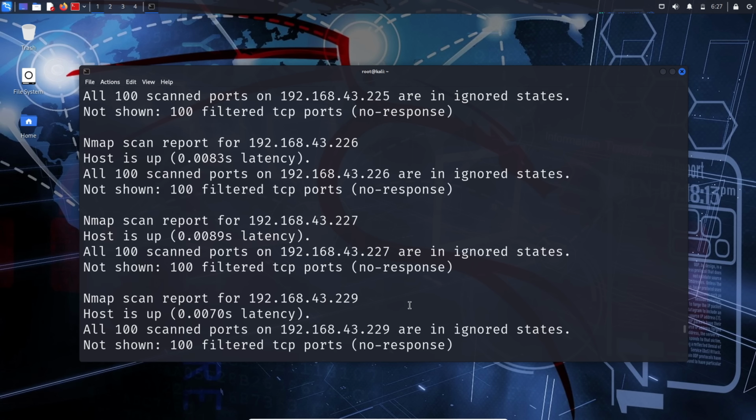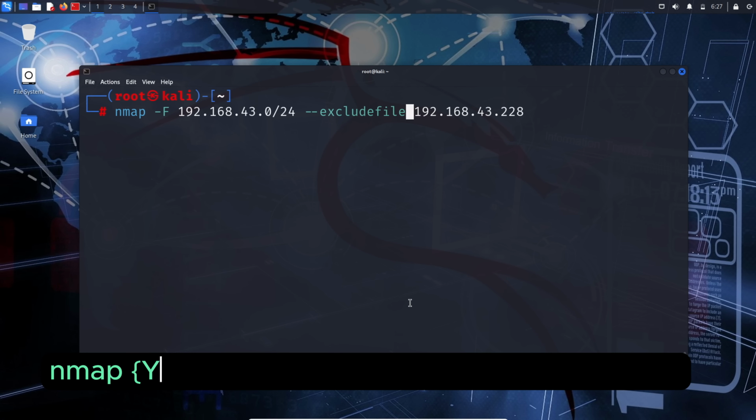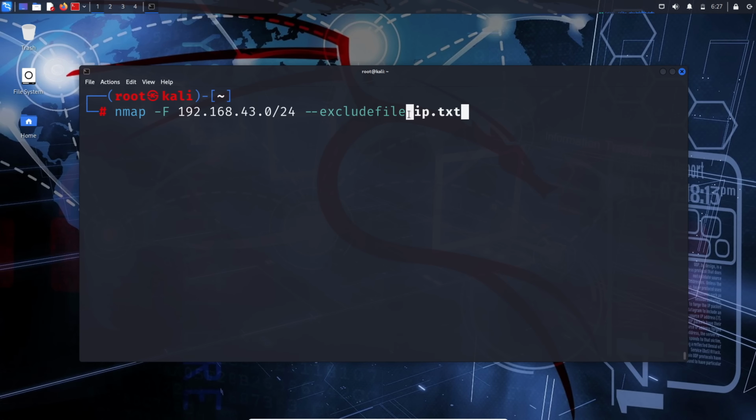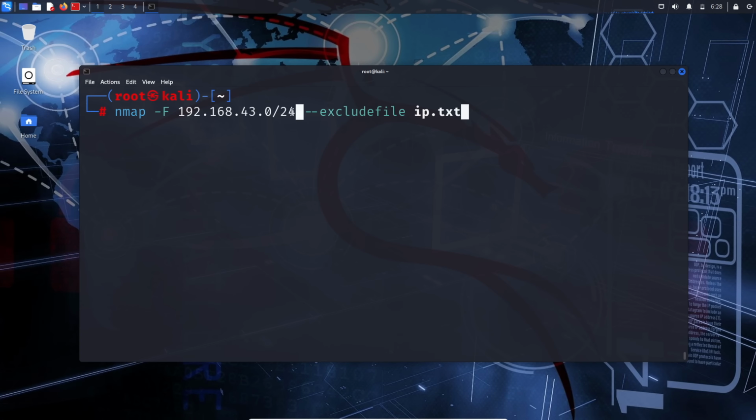Additionally, you can leverage the excludefile option, which functions similarly to exclude, but allows you to provide a list of targets to be excluded from the network scan. For example, Nmap your targets --excludefile your file name. In this scenario, the targets listed in the ip.txt file will be excluded from the scan, providing flexibility in tailoring your scanning parameters.